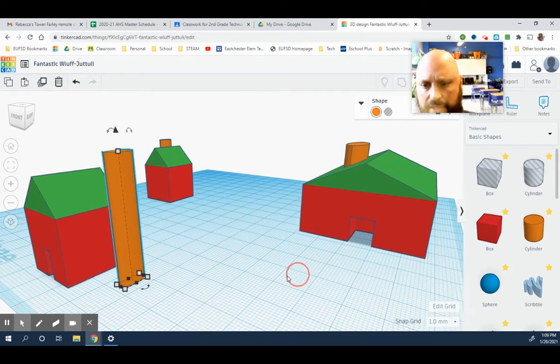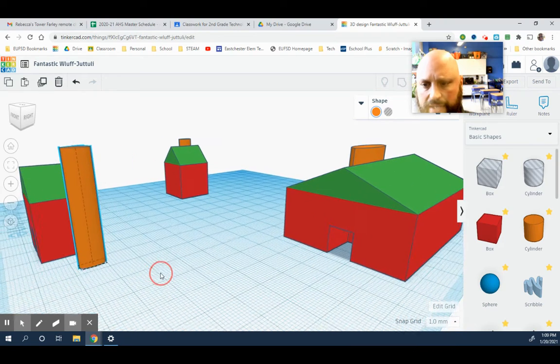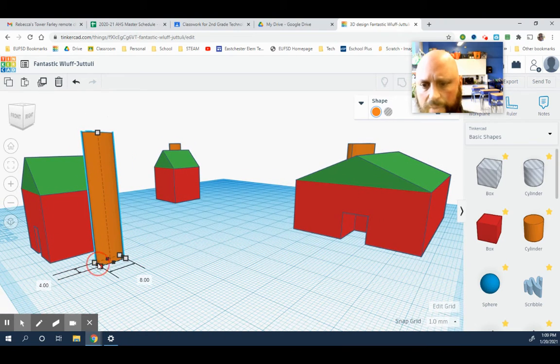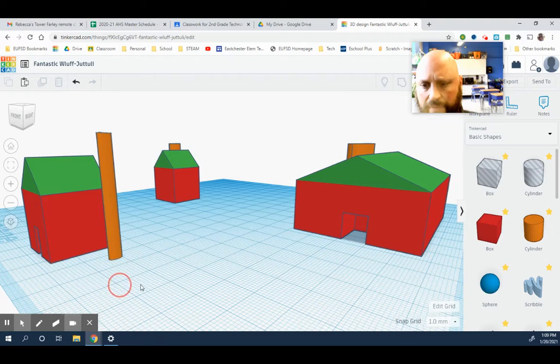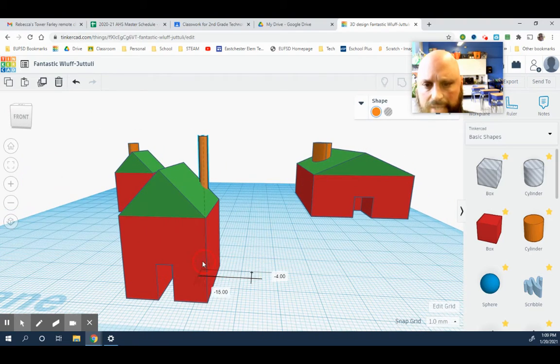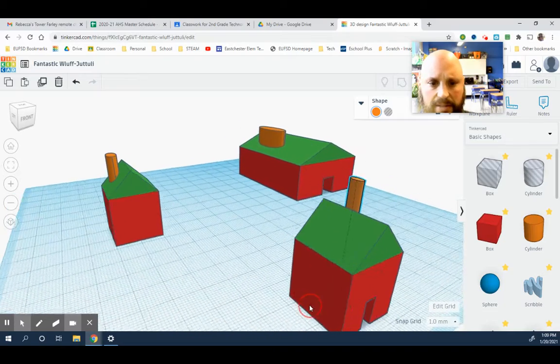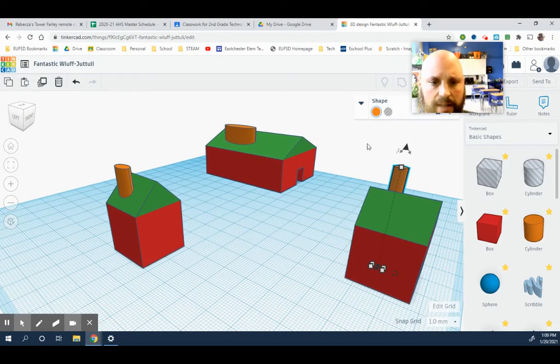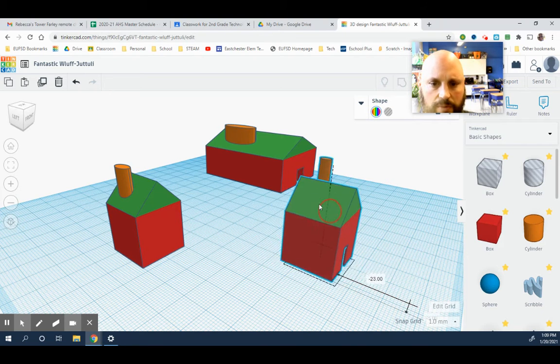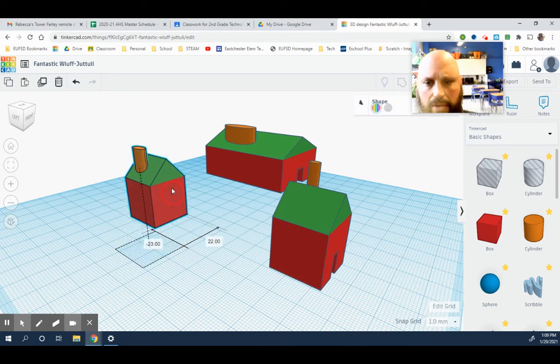I'm going to look at it from the side. See, you always have to look at different angles. And I'm going to make it a little bit smaller like that. And now I'm going to bring it inside the house like that, okay, until I think it looks like a chimney. And again, I can select it and group it. And now I can move this whole thing, okay?